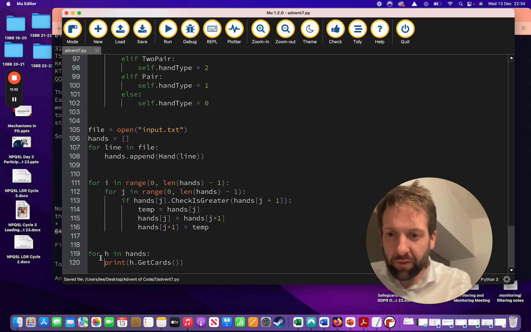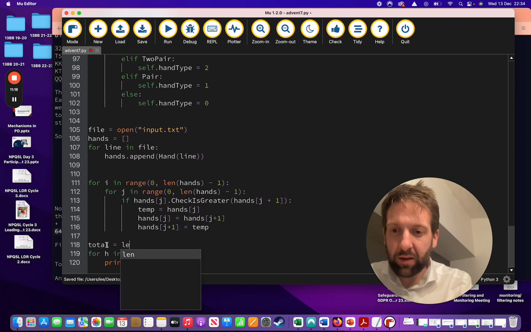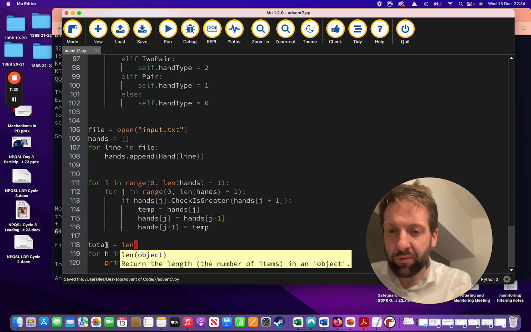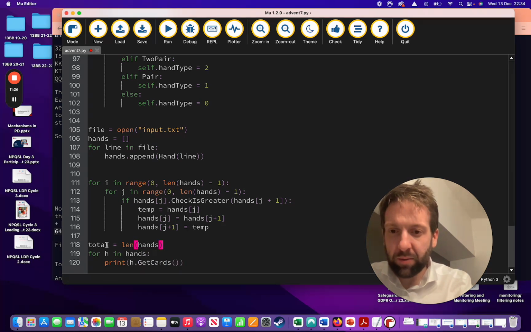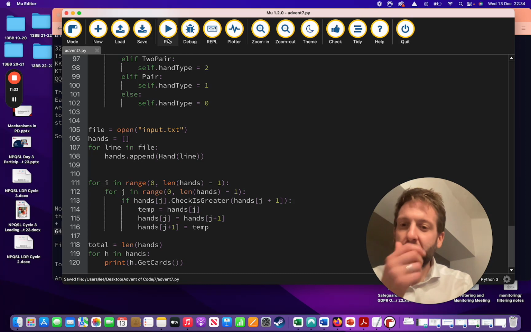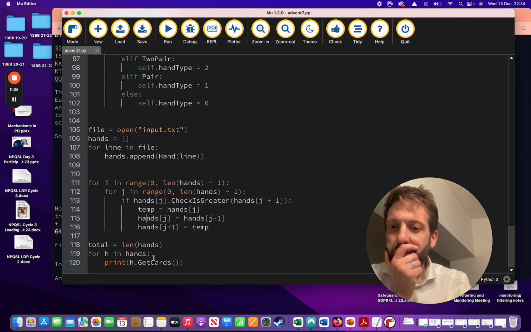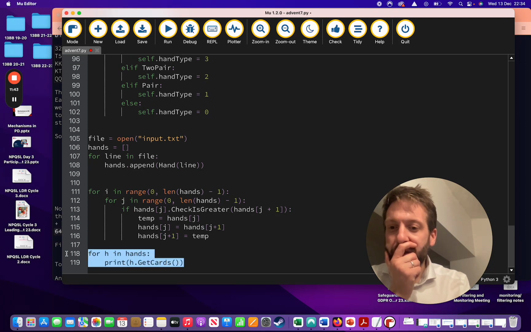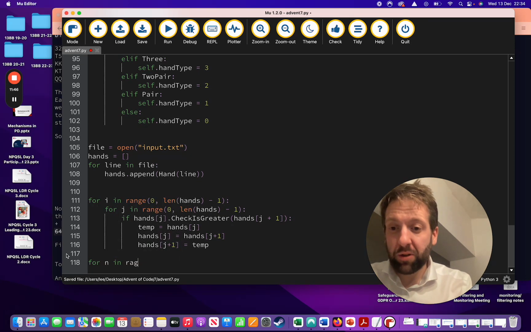So for every hand, I'm going to, sorry, I shouldn't have deleted that bit there. I'm going to say total equals len. There'd be another way of doing this as well. I could just do it with a for loop and just subtract from the total number that I've got, but I'll say total number of hands. And they're in the right order anyway, aren't they? So actually, I'm going to do it with a for loop.